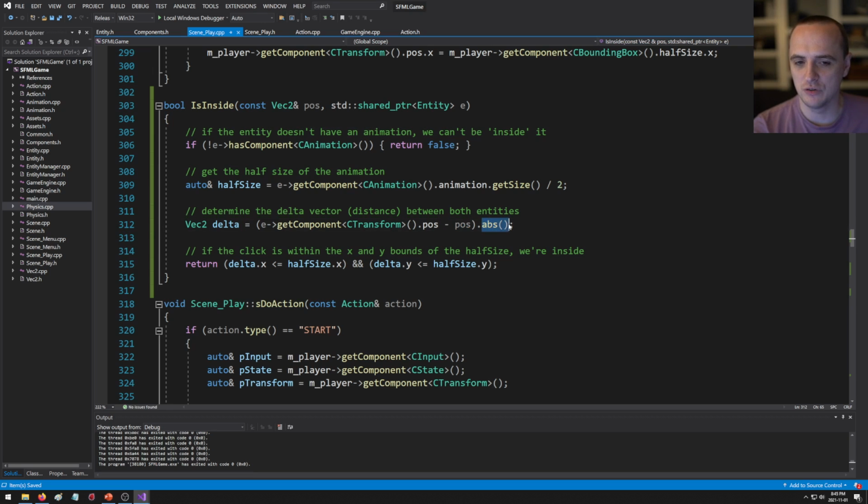And I absolute value those. So for example, if I was -3 in the x direction and +7 in the y direction away from the center of the entity, then this is going to be 3, 7. And what this does is it just says if how far away I was with the click is less than the animation size, and in both the x and the y direction, then I've clicked it, right?